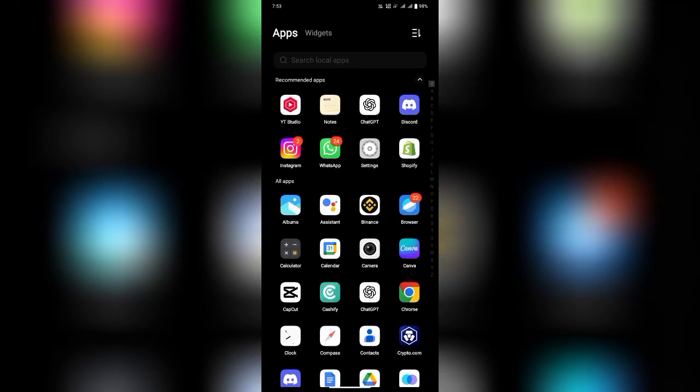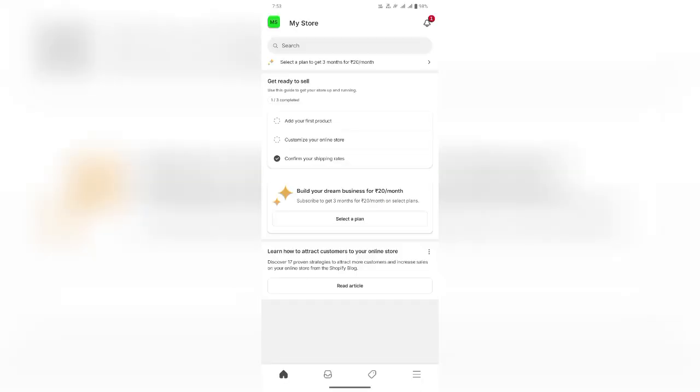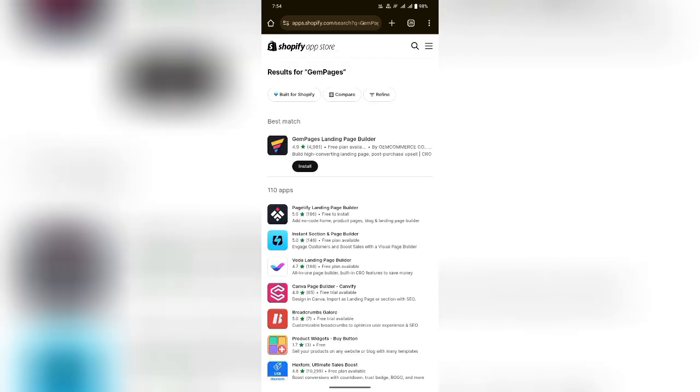Step 1. Install a page builder app. Go to the Shopify App Store and install a page builder like GemPages, Pagefly, or Shogun. These apps make it easy to design high-converting landing pages.